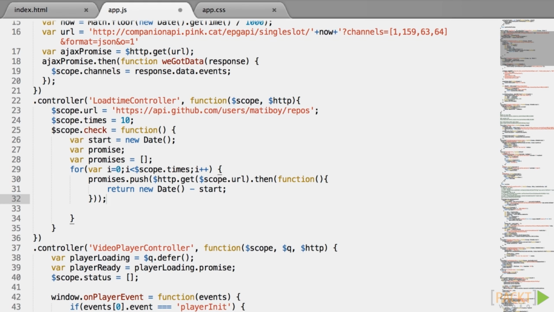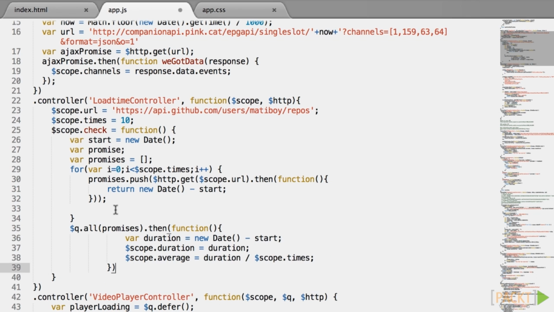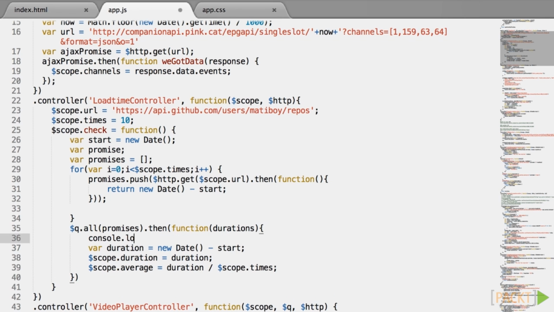Outside the for statement, we'll just add a $q.all and the array promises, meaning wait until every call is done. Paste back the .then method, and what this promise receives is an array of the durations of each API call in order. Note that we need to dependency inject $q in the controller, by the way.